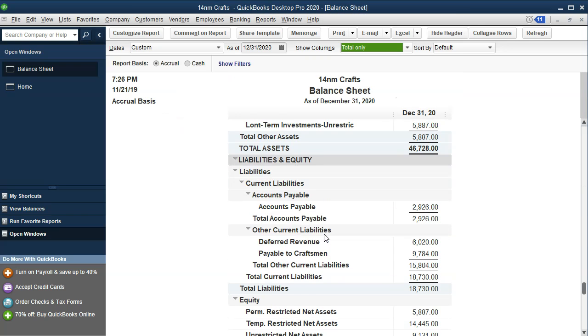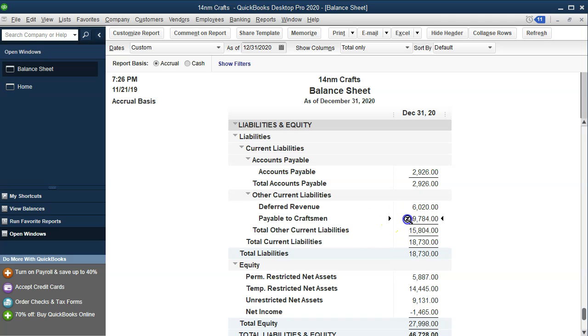Then if we scroll down to the liabilities section, we see that we have the payable to the Craftsman. So there's our payable amount. We're going to be decreasing that payable amount. Now, we didn't set it up as an AP type of account. In this kind of situation, you may try to do that. It might be helpful or not. Here we have it as an other current liability.